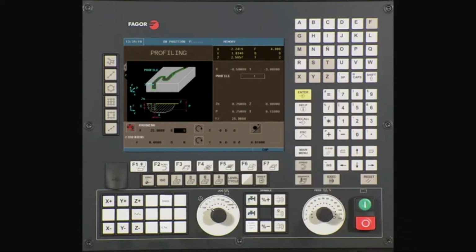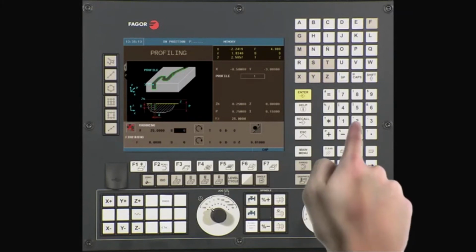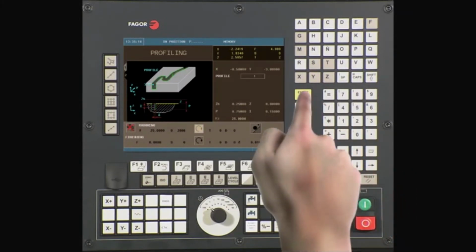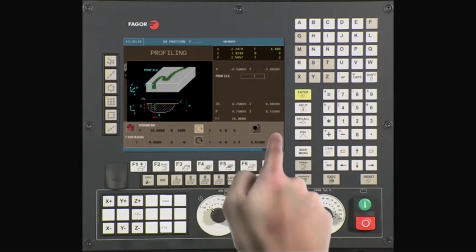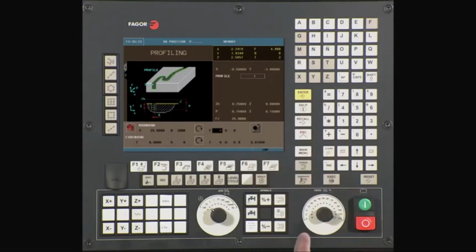S. This is your spindle speed. In this example, we are using a value of 2800 RPMs. Use the half key to select if you want spindle to turn clockwise or counterclockwise. In this example, we will select clockwise.